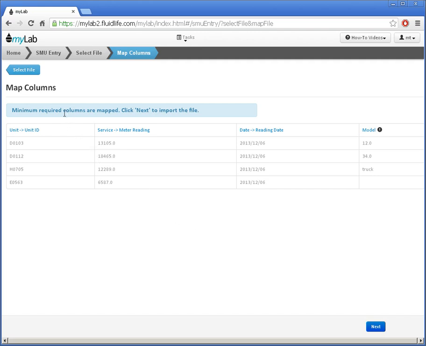Notice how it now says minimum required columns are mapped. This means myLab has enough mapped fields to do the import. I'm satisfied with my mapped columns, so I'll click Next to begin the import.